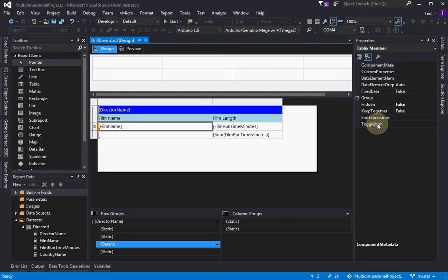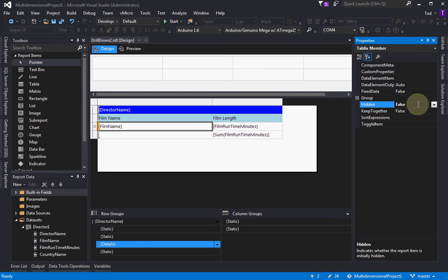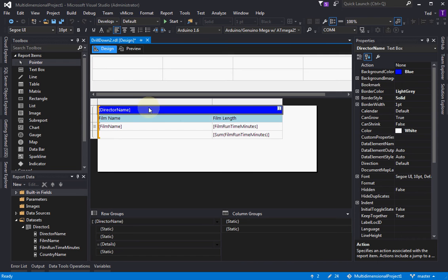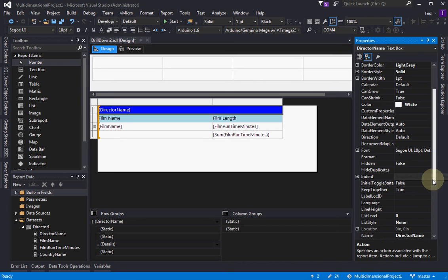So what we want to do is we want to say that it's hidden, and we want to have a toggle item. Now this is the item we click in order to hide and unhide the item, which is where we're going to want to click on the director. So that's the director's box. The text box that the director is in is named director name. That's the name of the text box, which really is not the best name for a text box.